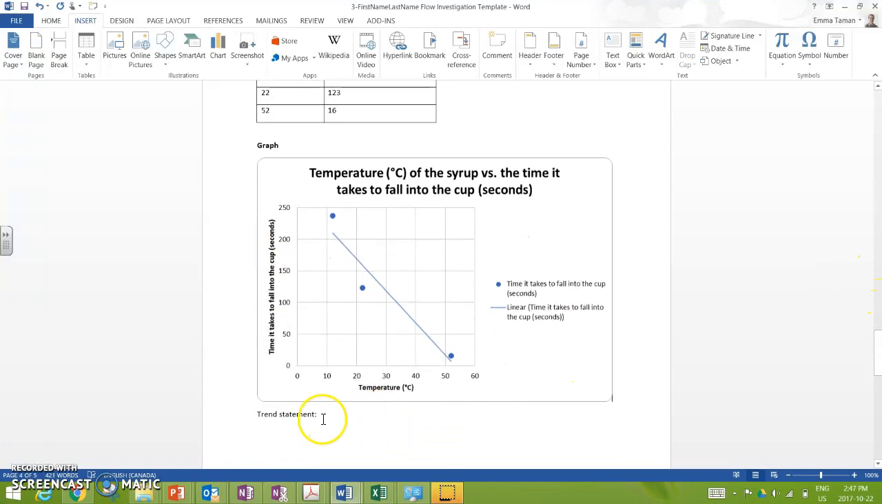So anytime that we make a graph in science, we're also going to make a trend statement. So we're going to say, what's the trend that we can see in this graph? And we're always going to write it in the form of independent and how that's impacting our dependent, just like we did for our hypothesis. So we're going to use the words as the independent variable increases, and here our independent variable is temperature. So as the temperature of the syrup increases, so if we're looking this way, as our syrup is increasing, what is happening to the time it takes to fall into the cup?